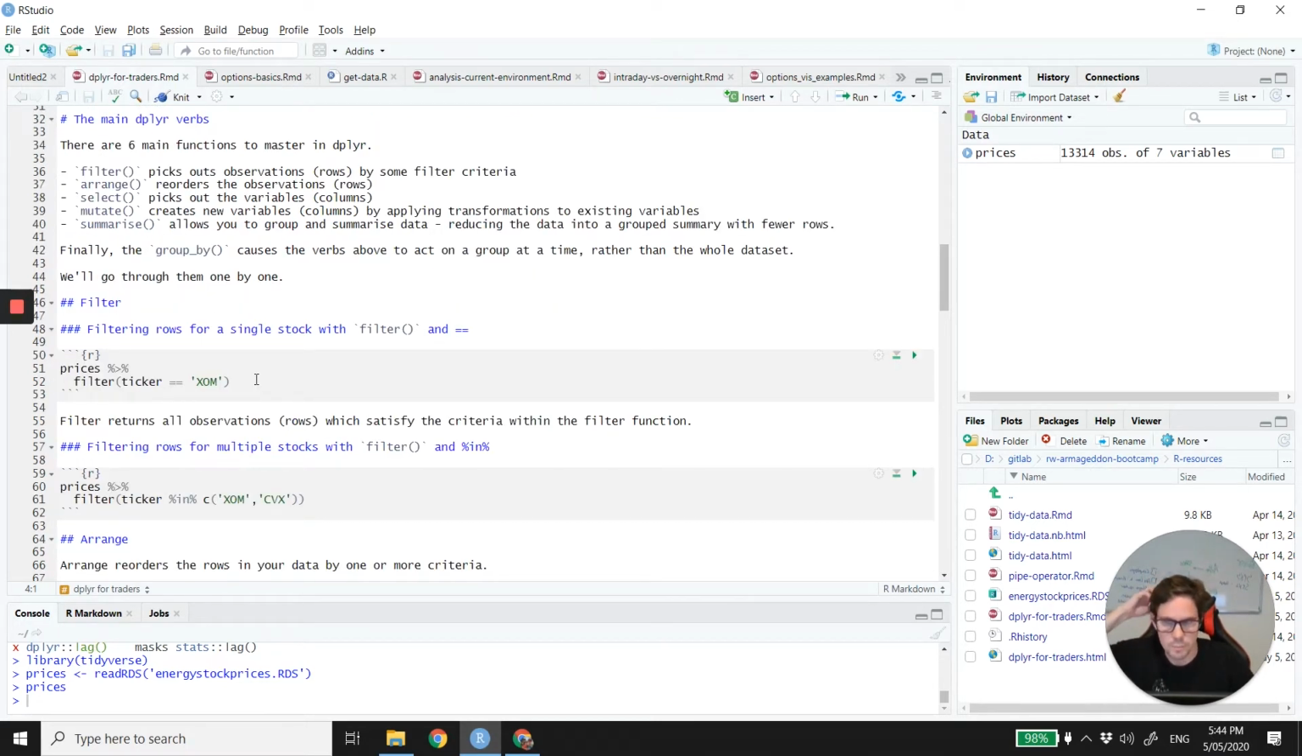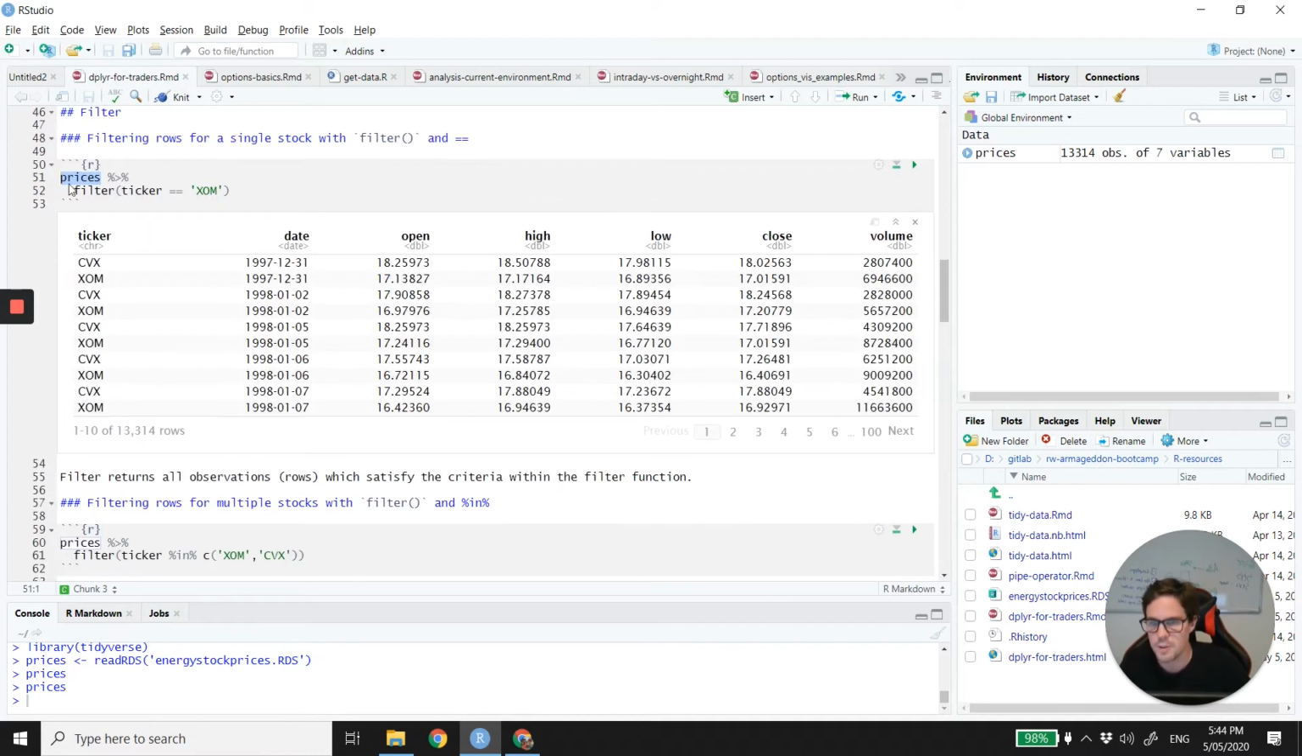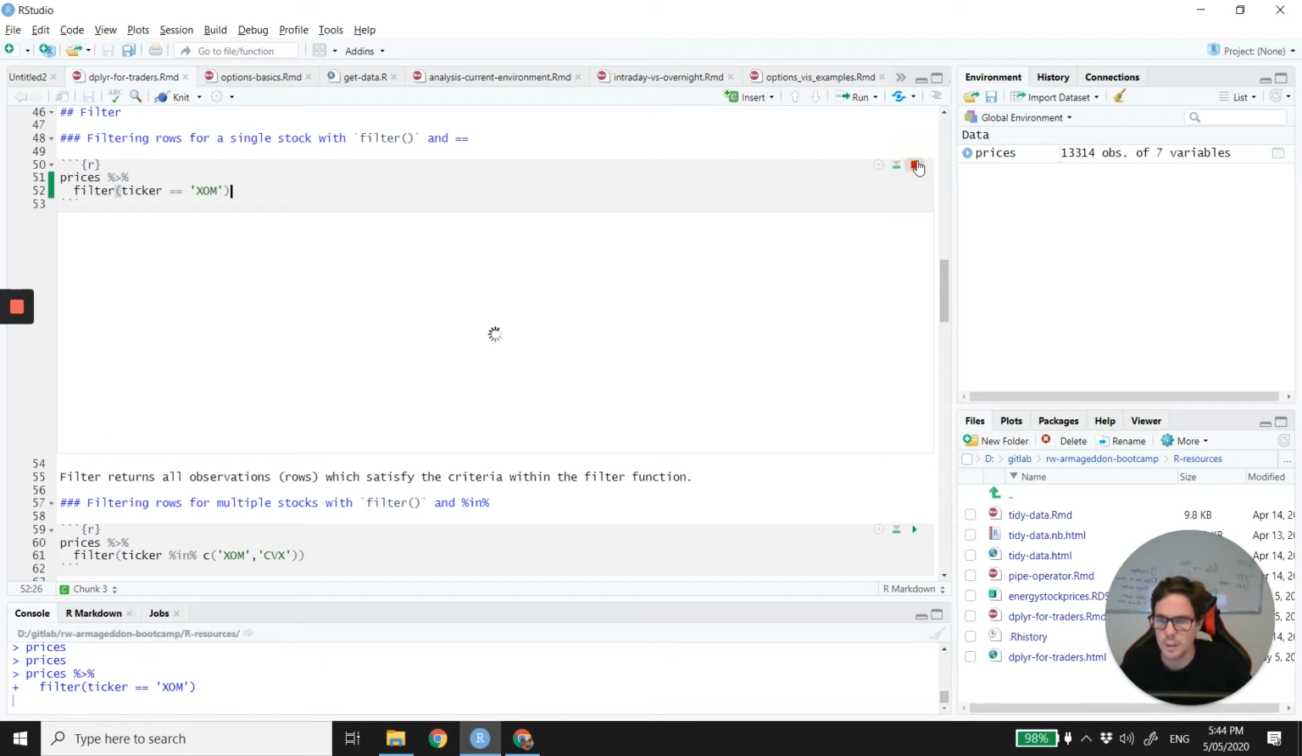So filter, we've got our data set called prices, and just to remind you of what that looks like, I'm going to select prices, hit Control Enter, and that'll show you the complete data set. I'm going to pipe that into the filter function, and the filter function is just going to return the rows that match this filter criteria here. So I'm saying, well, give me the rows where the ticker, this guy over here, is equal to XOM. I'm going to run that by pressing the green thing.